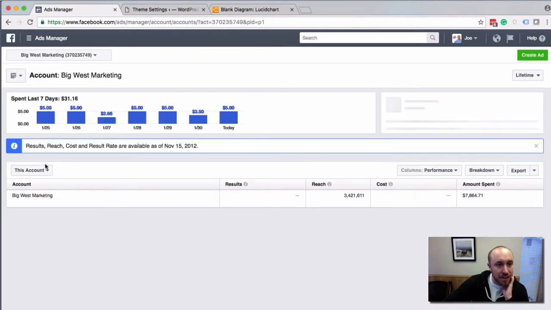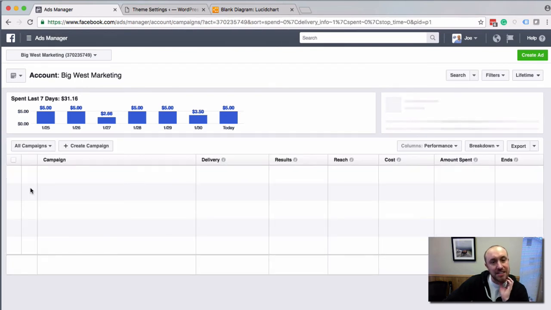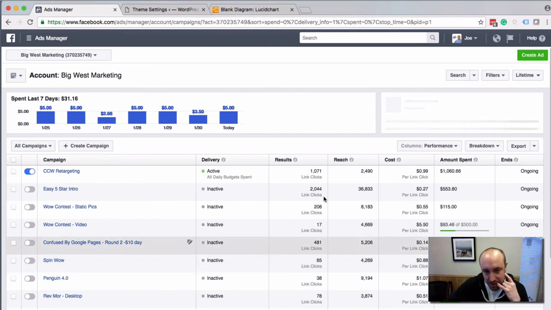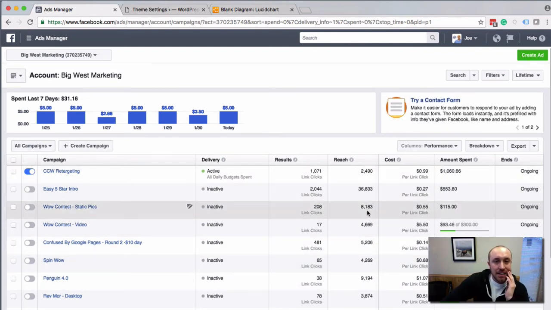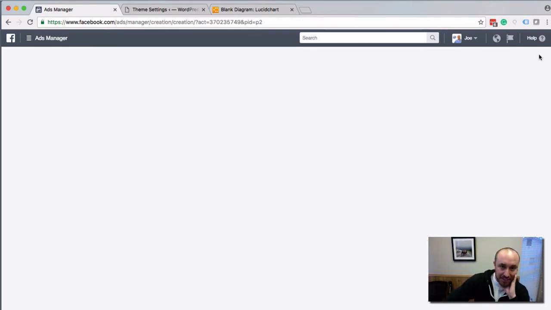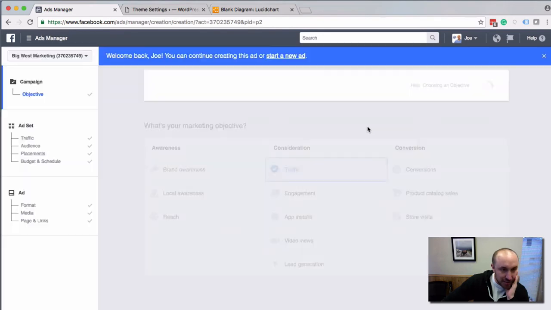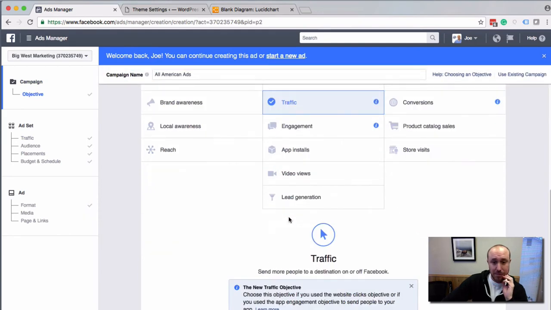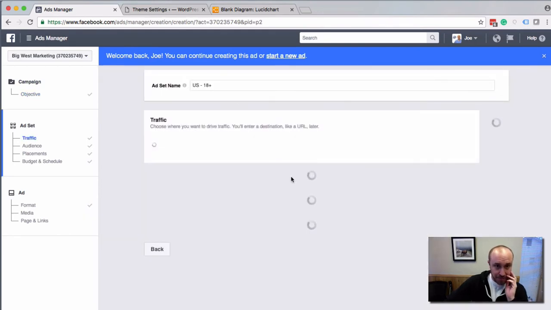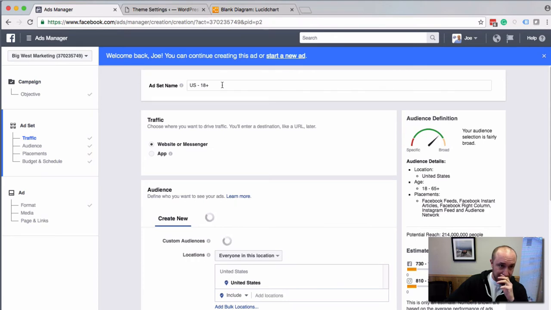All right, now we need to go to all campaigns again. So we go back to our main screen. You need to become friends with this screen. This is where all your campaigns and your ads are going to be located. And so basically what you're going to do is go back to create an ad. And this is what we went through in the last couple videos. We're going to go back to traffic. Don't change anything here. Go back to traffic. Continue.